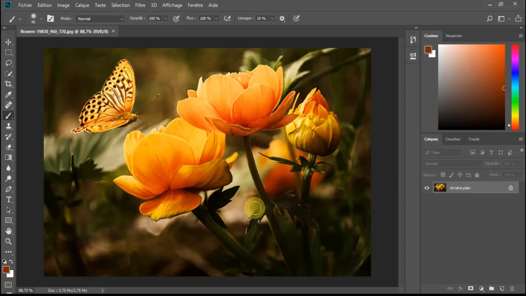Hello, today I will show you how to change the color of only a part of an image. So over here, I'd like to change only the color of this flower, not the other flower and not the butterfly, only this flower. To do this, I'm going to use an adjustment layer.